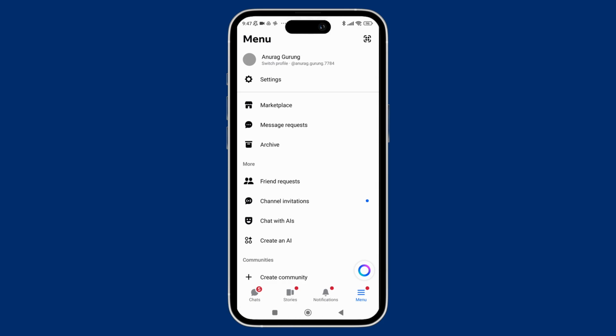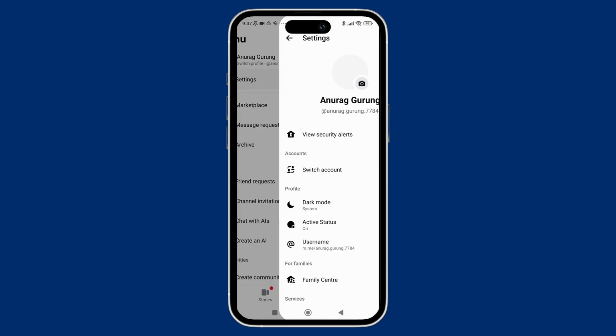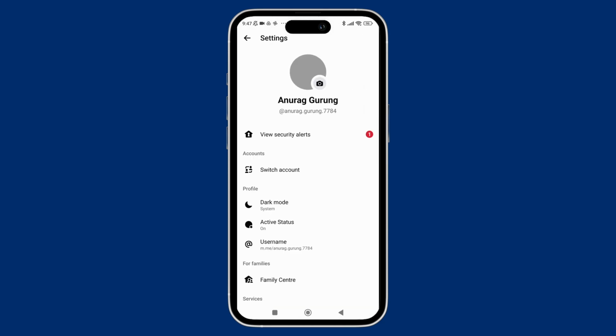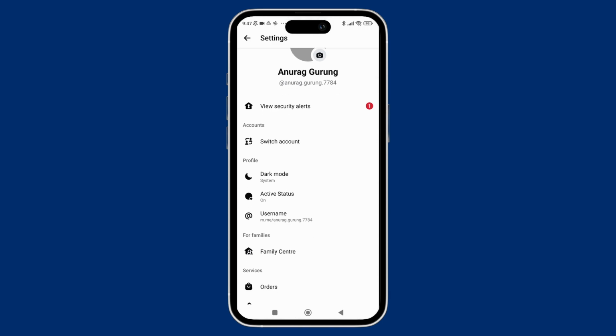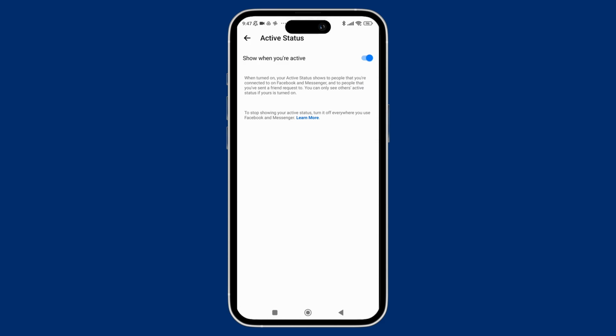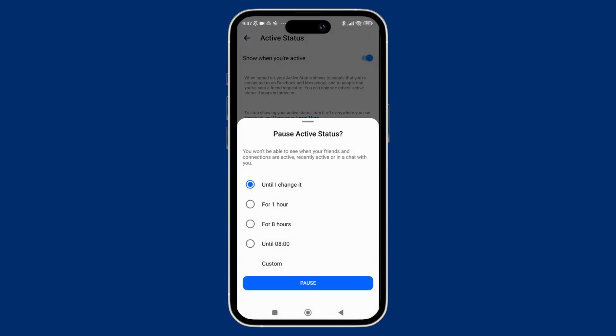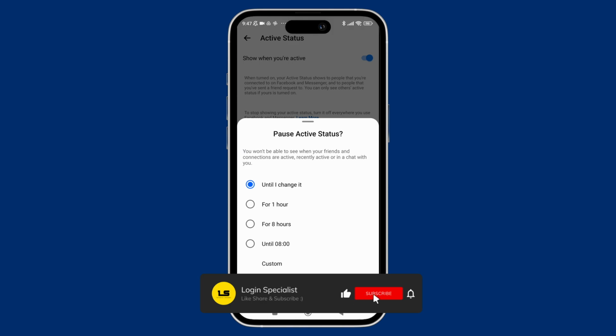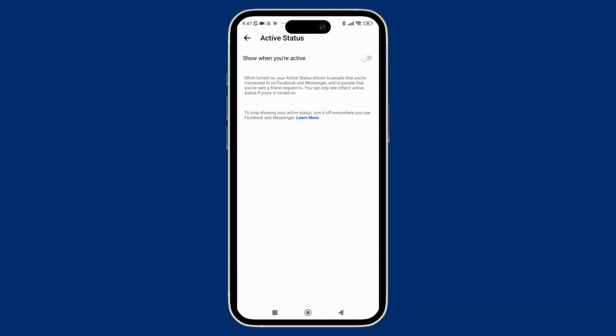Once you are inside this menu section, just tap on the settings. Once you are inside the settings, you simply have to scroll down and tap on active status. In this section, you simply have to toggle off this option that says show when you are active. Once you do that, a pop-up menu will appear. In that menu, just select until I change it, and after that you can just tap on pause. And once you do it, the active status will be turned off in Messenger as well.